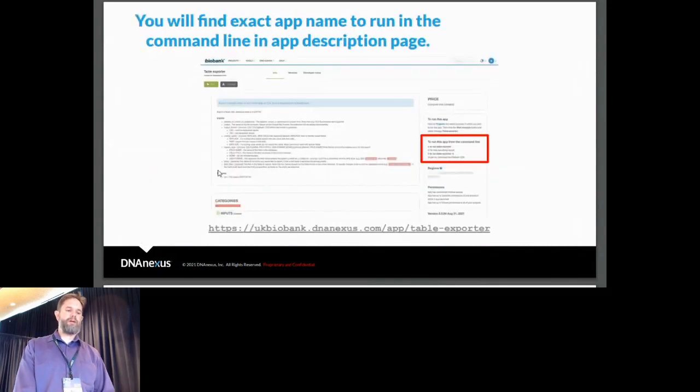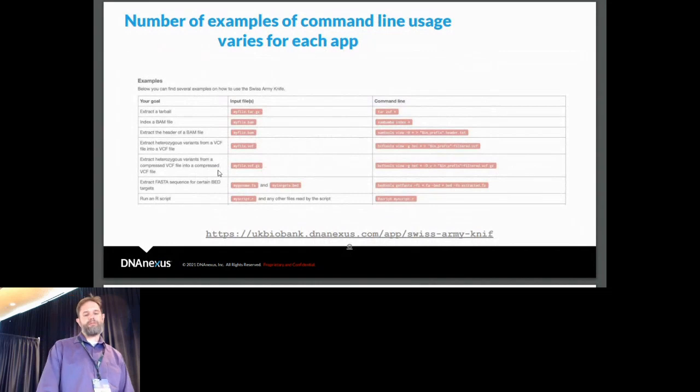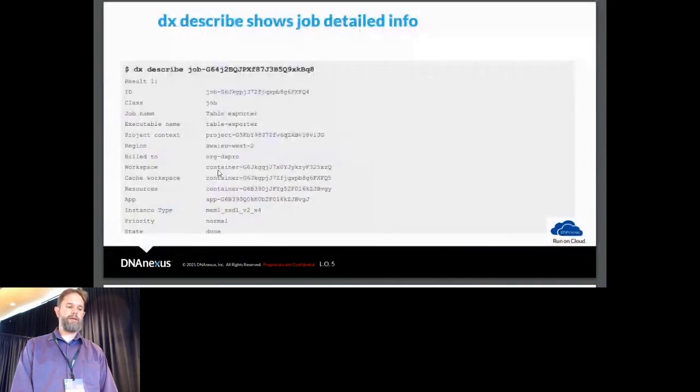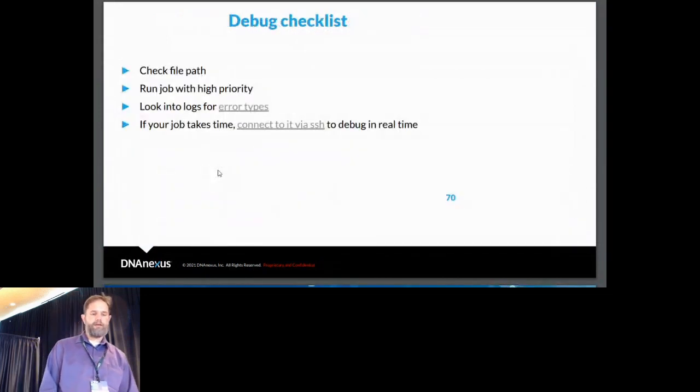You can either run them interactively or not. If you find the app description page, you can find the exact name, which is useful. There are command line usage variables, et cetera. You can change instance types in there as well using the command line, and then you can monitor your own jobs. Users of apps you build or workflows you build can do all these things as well.